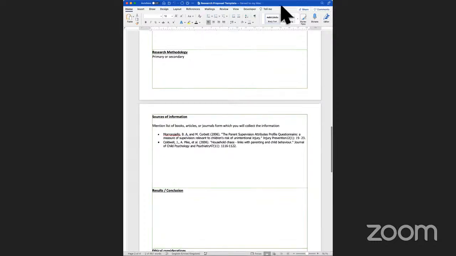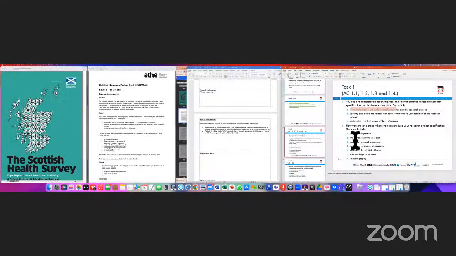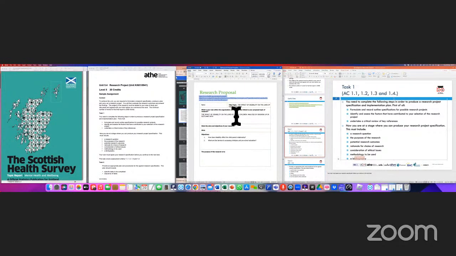Now, if I go about and show this to you as a full screenshot, so that you are able to place this into context in terms of what we are discussing. If you see this now, when you see the whole screen, it talks about research question, purpose of research, potential research outcomes, consideration of ethical issues, methodology, and bibliography. All this is covered in this research proposal template. So what we are doing is we are formulating and recording a specification for what the research will be.